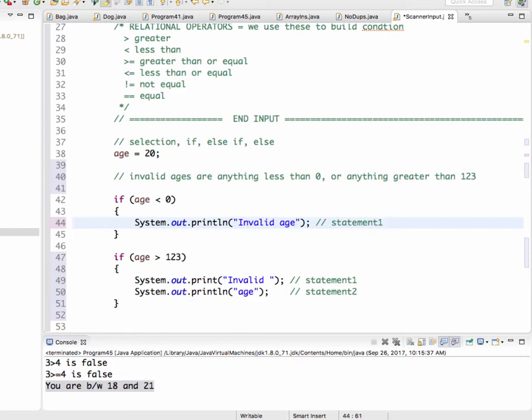Can you print out the actual age that the user entered? Yeah, I can do plus age to show the age if I want to.